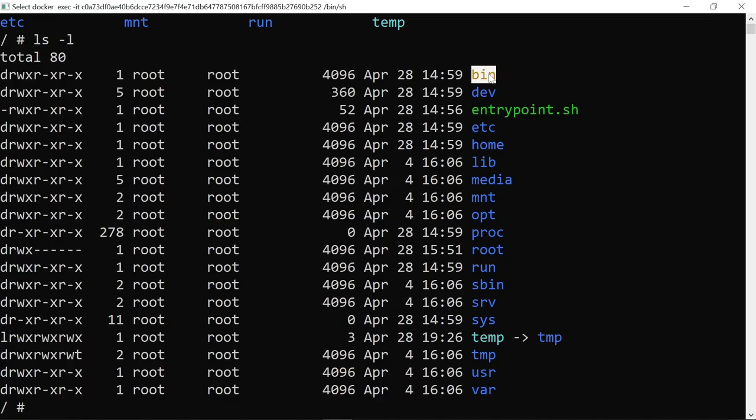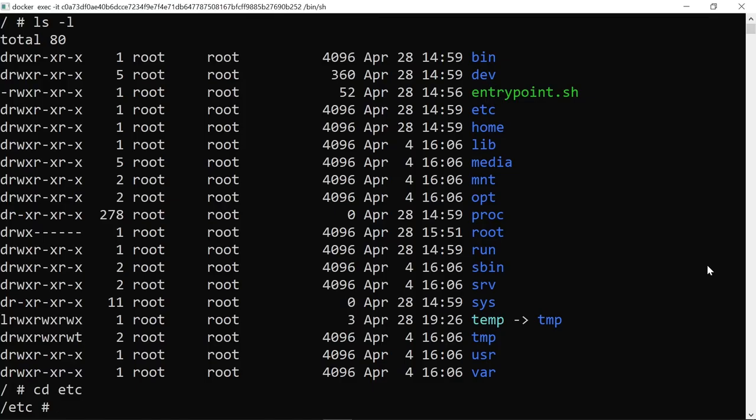The next item is the bin directory, and it's represented as a d. That means it's a standard directory, and you can use the change directory command to open the directory and check its contents. Now, let's focus on the etc directory. To change directory, use the cd command. I type cd etc to change to the etc directory and press enter.